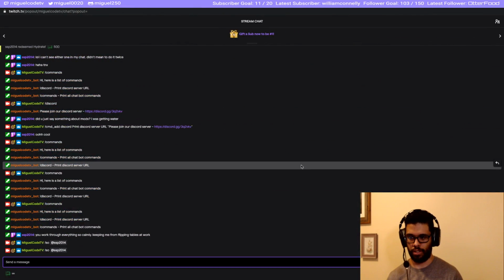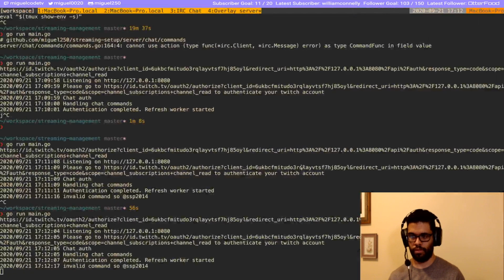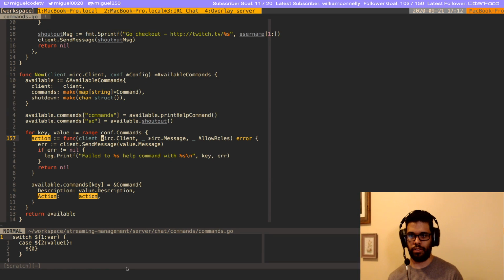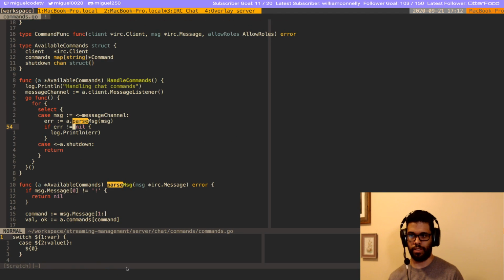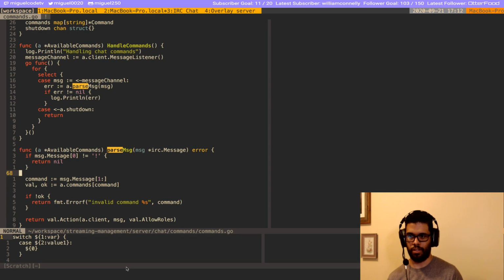Okay, let's try that again. Oh, we didn't currently. We are just taking the whole thing. We're not doing any parsing on the commands themselves. It's just passing the whole command, so we need to fix that too. Parse message. And this is not right.